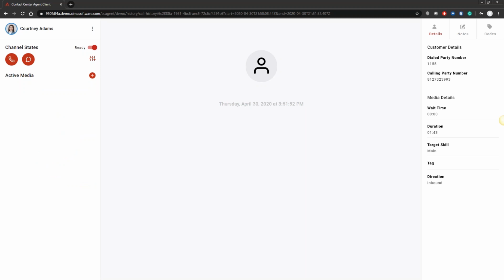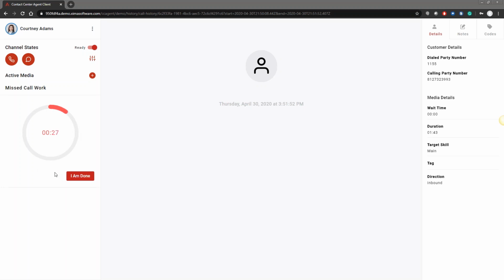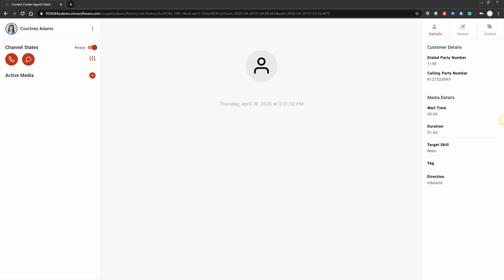You'll also see the same thing if you miss the call. Now, most likely you're not at your desk to even see this, but if you miss a call, it will display as a missed call work timer, and it looks very similar. Now notice you don't have the I need more time option, but you will have the option to say I am done, because this will not present a call to you until it has been cleared. Okay, I'm ready to receive calls and chats again since I have cleared both of those.